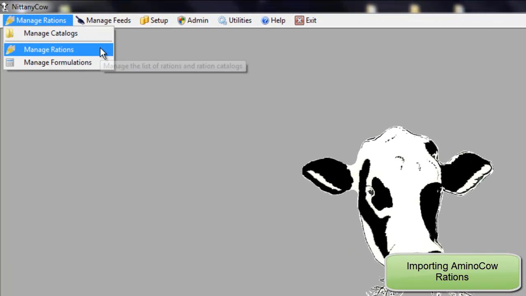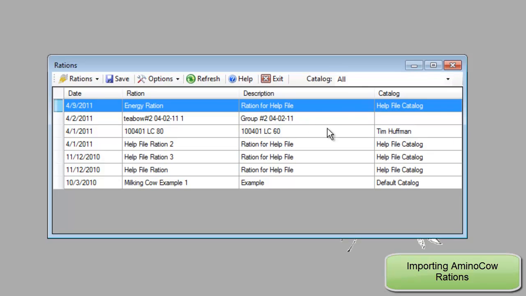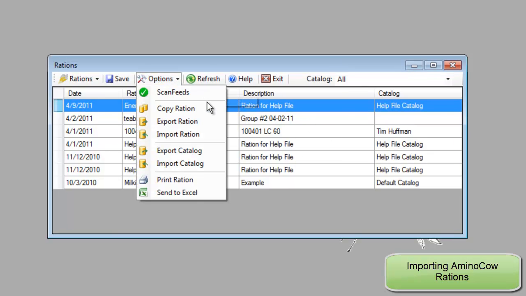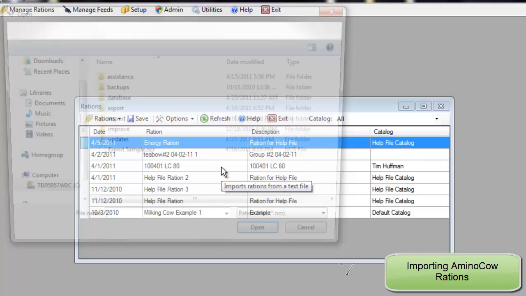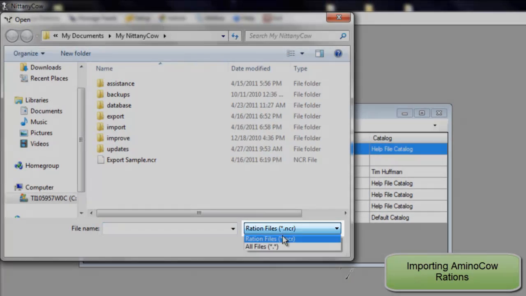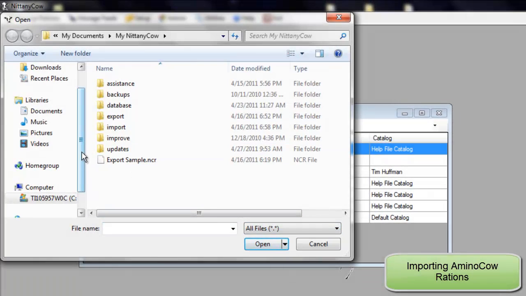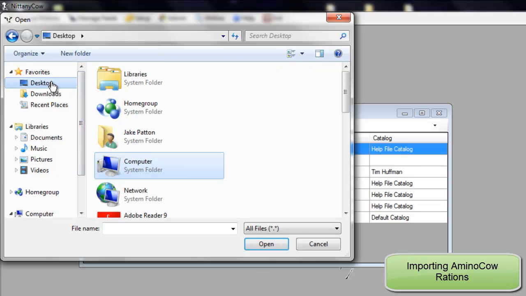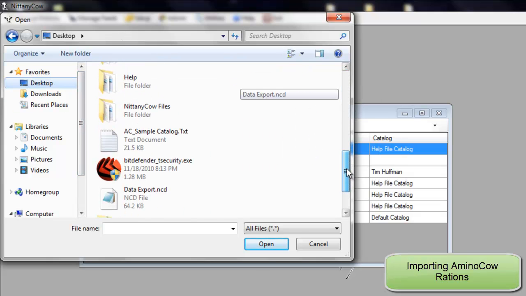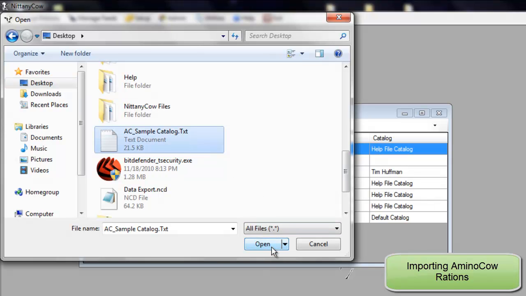From the home screen, select Manage Rations and then Manage Rations. Then click Options, Import Ration. Be sure to select all files from the menu at the bottom of the Open window, or you will not be able to locate the appropriate ration or catalog. Find the desired ration or catalog on your hard drive or removable disk, and highlight it with a single click.